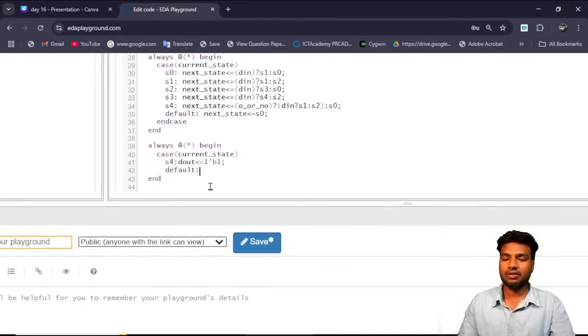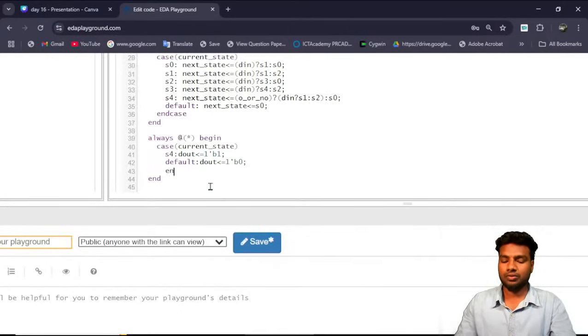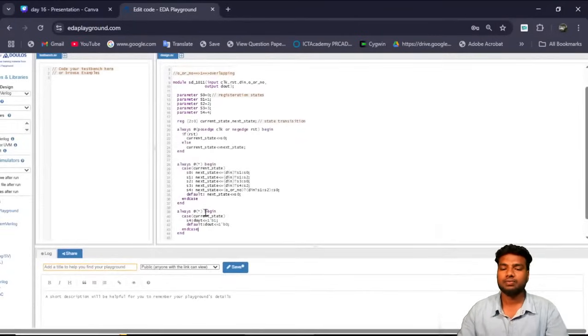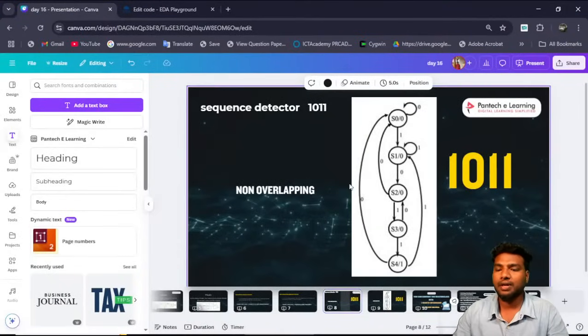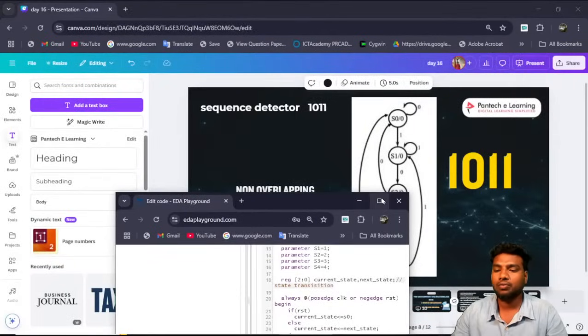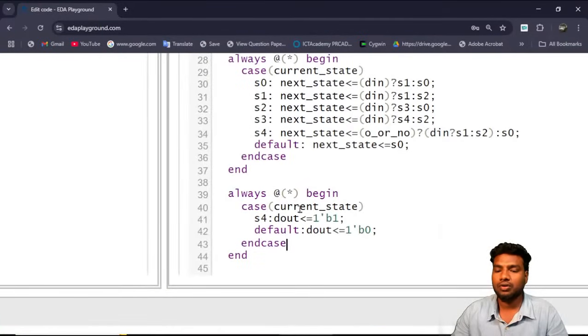By default my D out will be 0. End case. So this block means I'm getting output D out in the last state, S4 state. For that only I'm using another always block to see my output. You can see in the fourth state I'm assigning D out equal to 1.